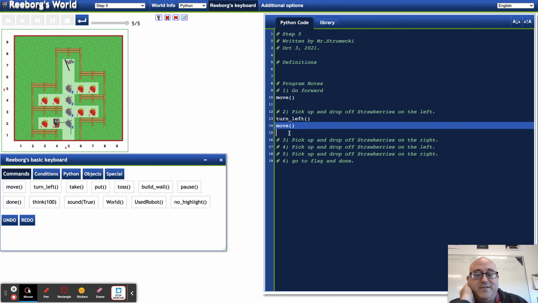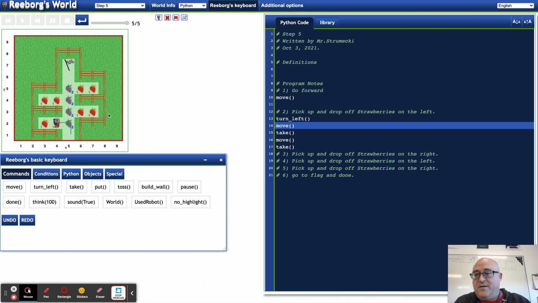The next thing we're going to do is take, oops, then we'll move, take, that should bring us to here, picking up our strawberries. Then we're going to want to turn around. Now, this is going to be our signal for our very first definition. If we look in here, we don't have a version for turn around. So we are going to write a definition. Turn around.